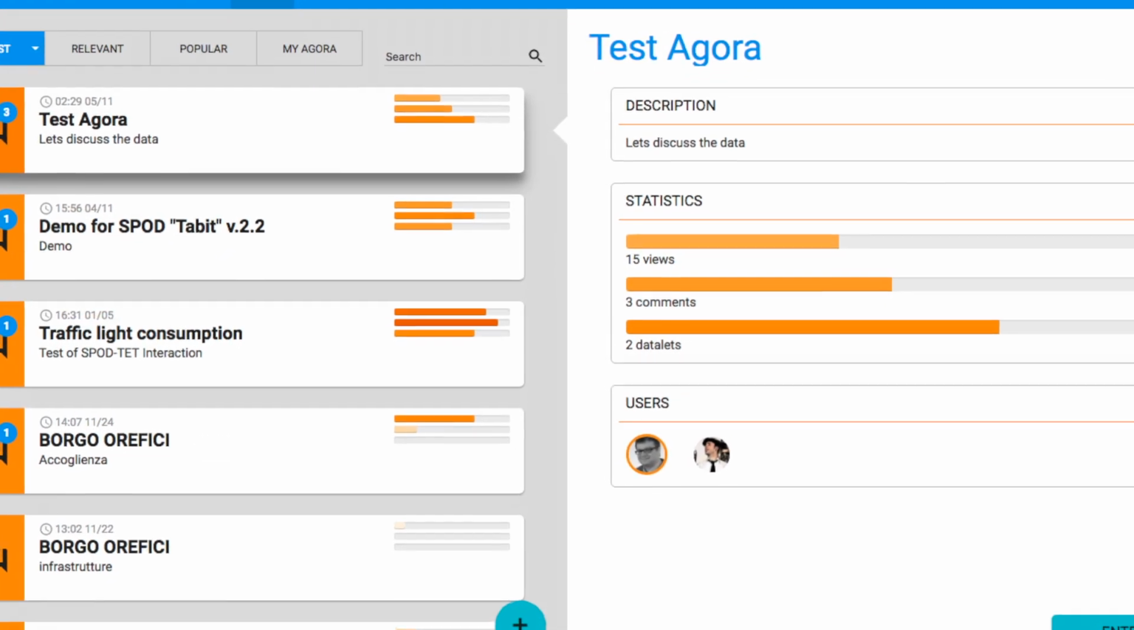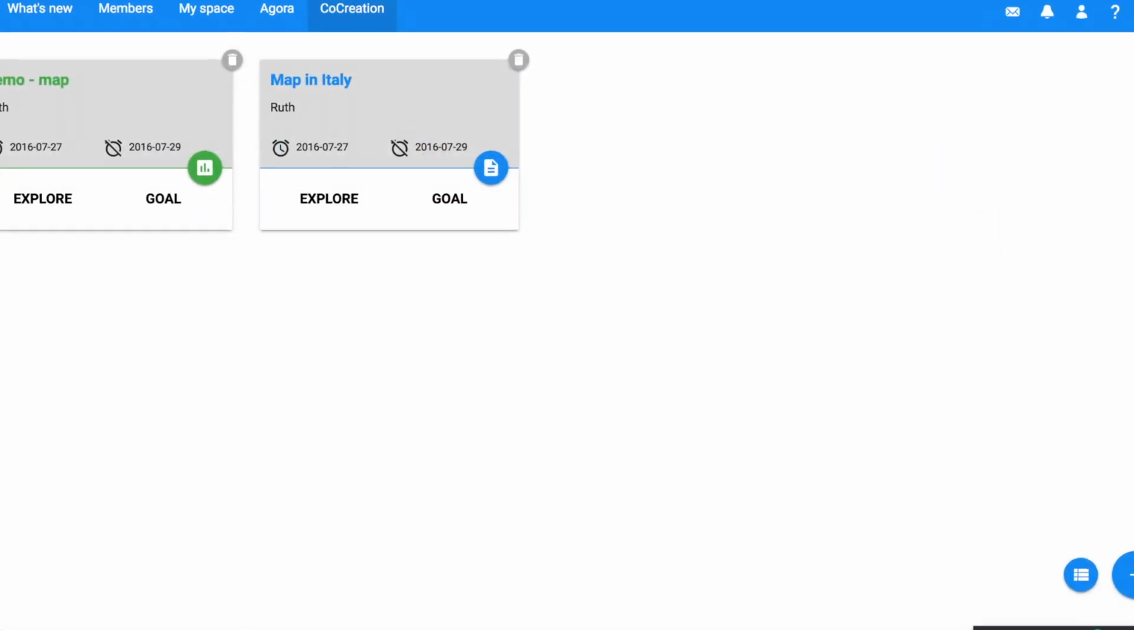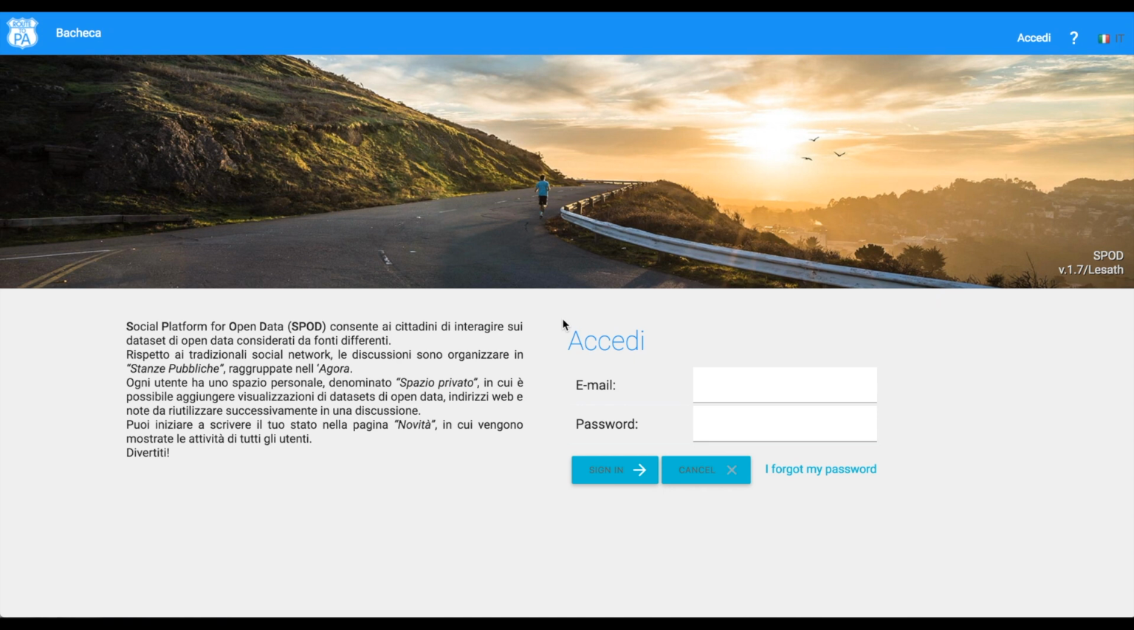Hi everybody. We will begin with a very short introduction, just to get to know SPOD. The SPOD platform is a social platform for open data. It is available in 4 languages: English, French, Dutch, and Italian. If you like, you can select the language by clicking on the right top corner and SPOD will talk your language.